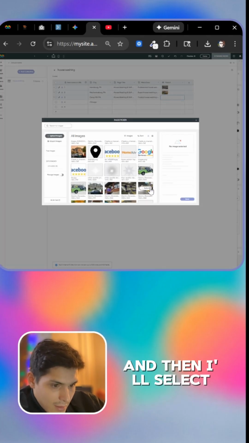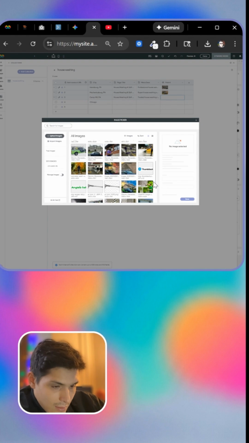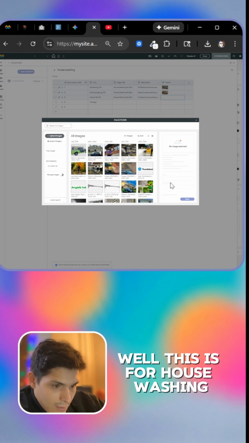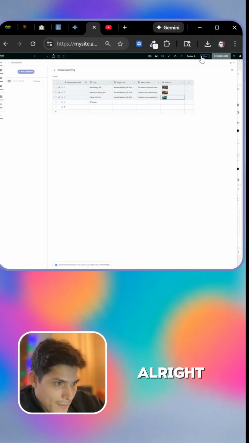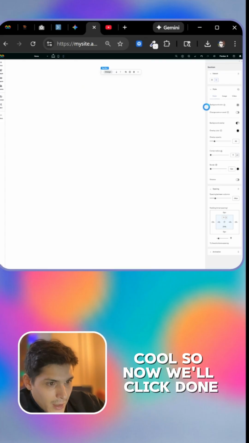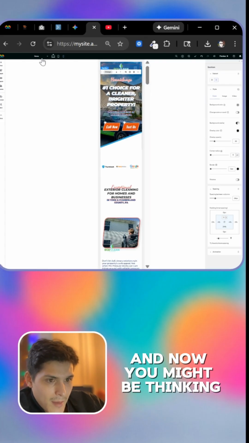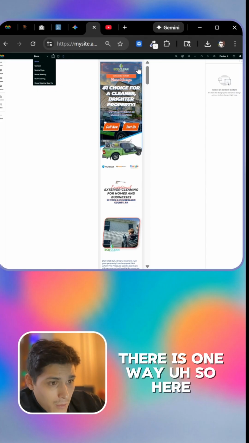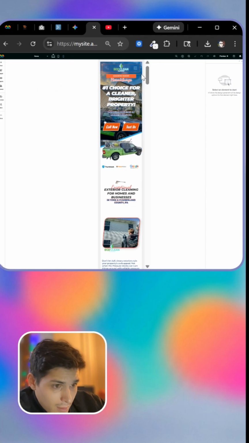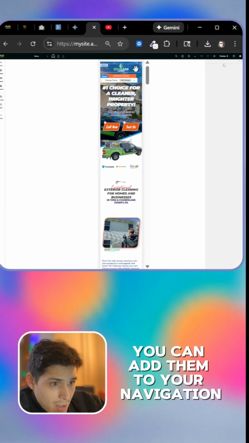And then I'll select, well, this is for house washing. We'll use this picture for the background for this one. All right. Cool. So now we'll click done. And now you might be thinking, well, how do you get to these pages? How do you view them? Well, there is one way. Here, you can add them to your navigation.